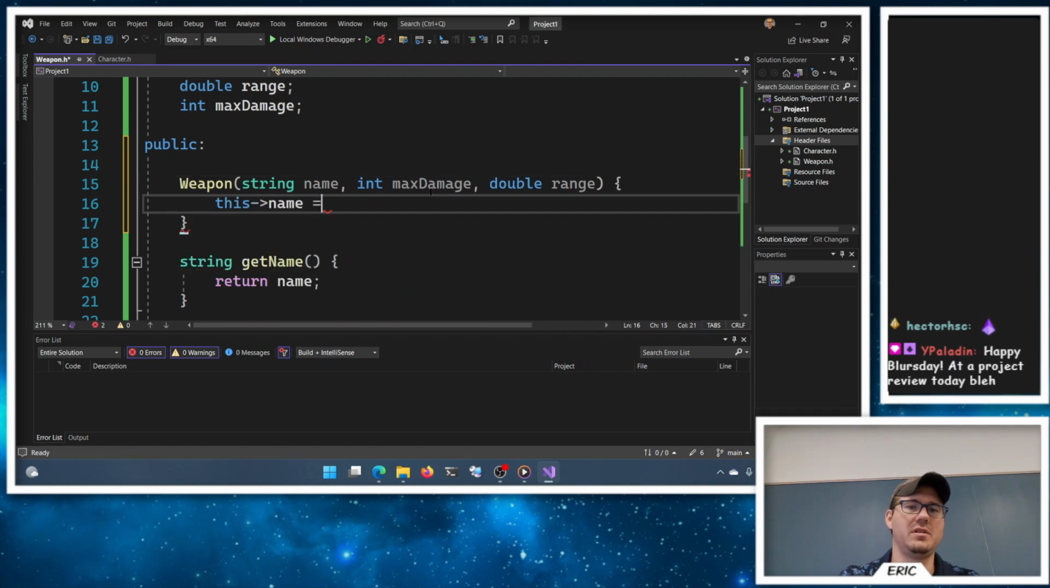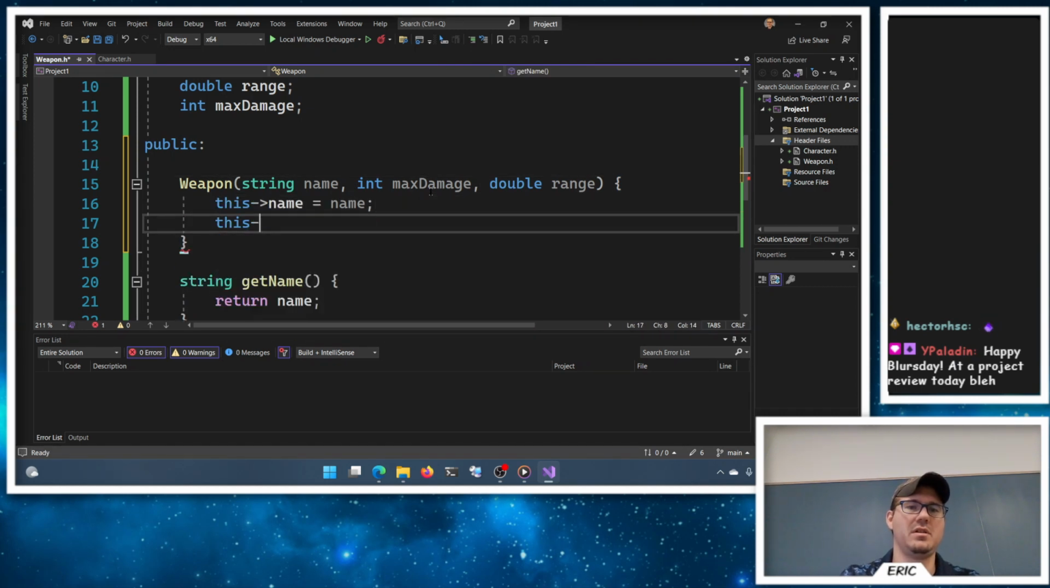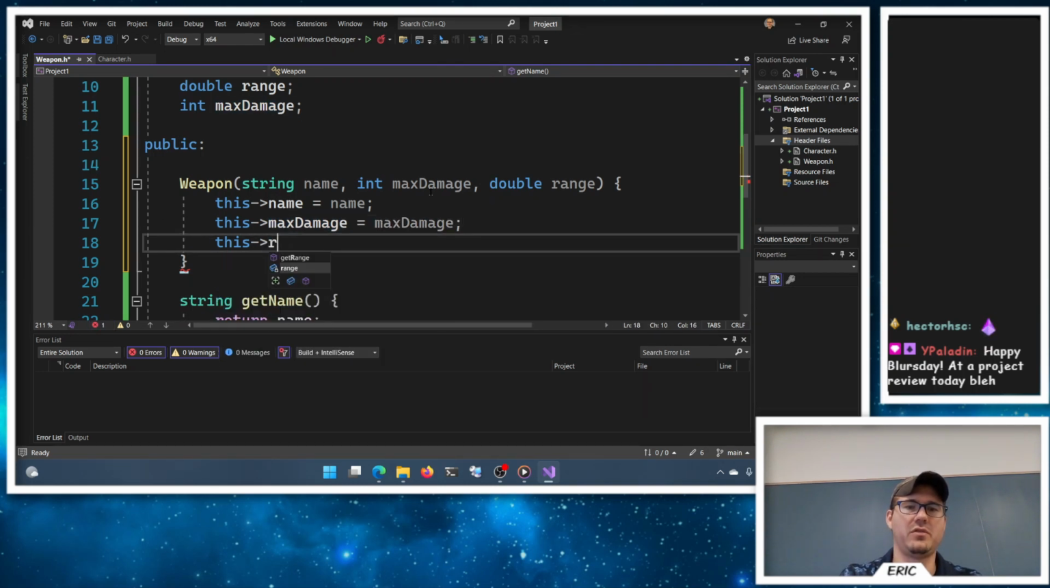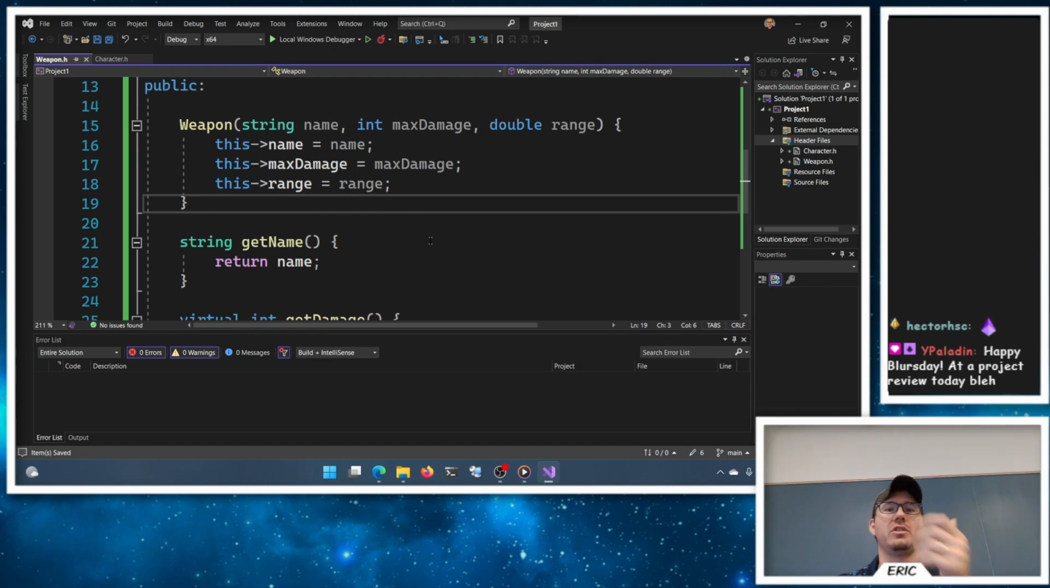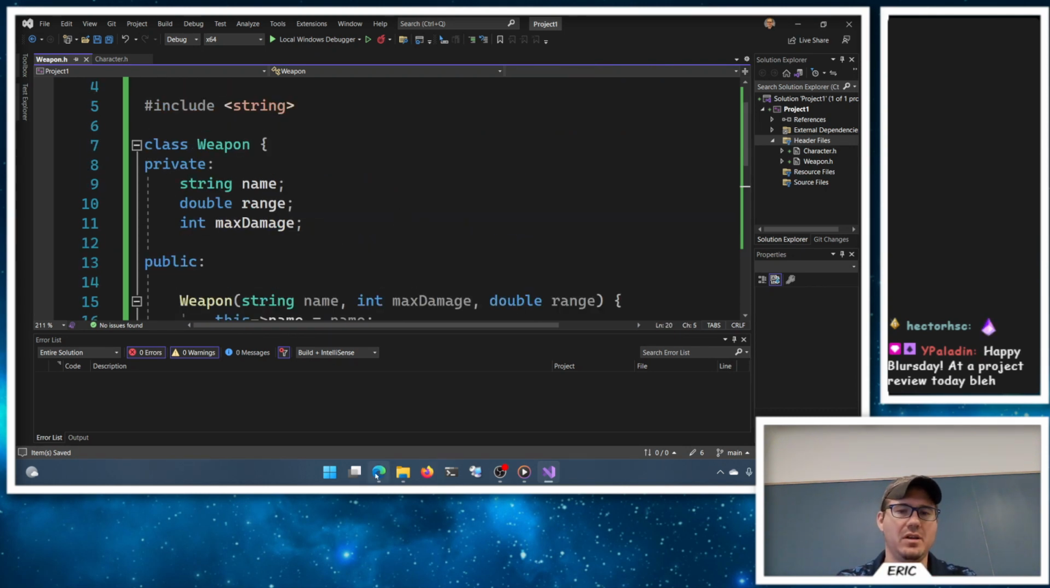This name is the name. This max damage is the max damage. And this range is the range. Cool. So now there's no way to change those, right? If you don't have set functions, you can't change them. Well, that's okay. It's up to you. If you wanted to be able to change it, go for it. It's up to you. All right, so now weapon's done.